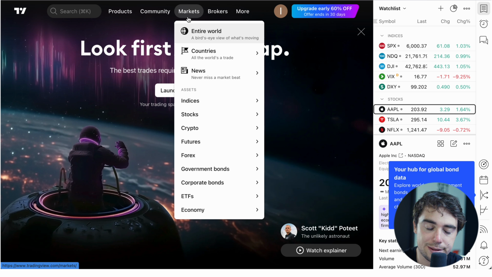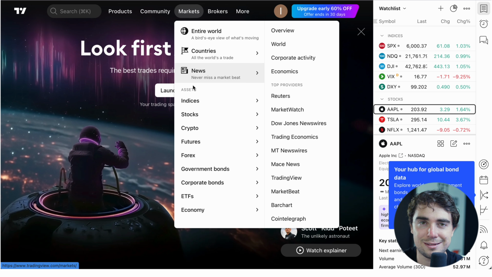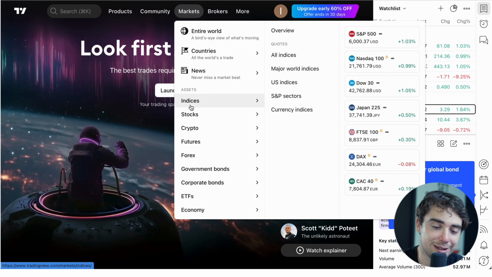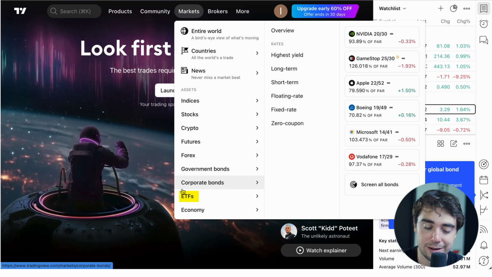So if we hover over markets, it can be the entire world. We can separate it by country, see it by news. And when it comes to assets, all the big stuff is here. Like we can scroll down, we can see that there's going to be stocks, crypto, futures, forex, government bonds, right? ETFs, pretty much everything is here. And depending on your trading strategy, that data coverage can be huge.